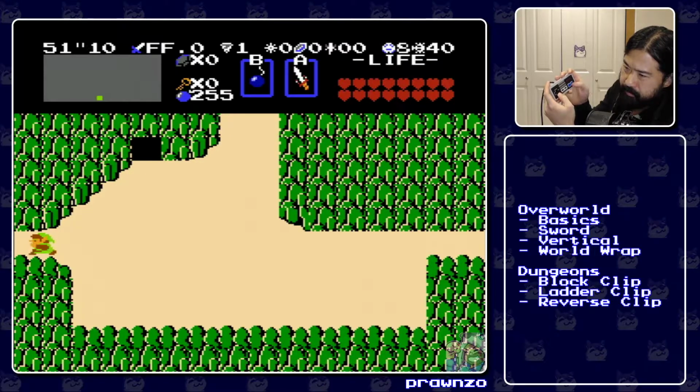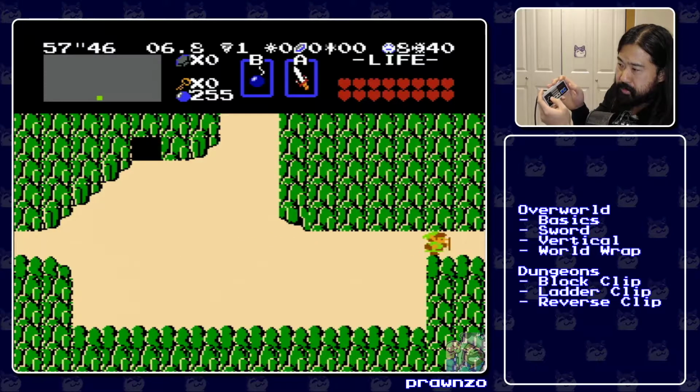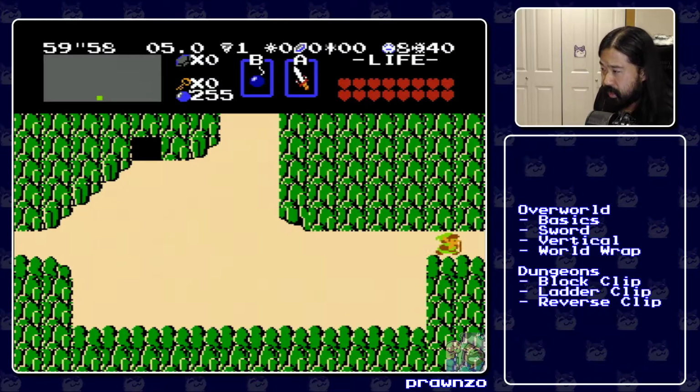You do A, you have to do A and down relatively quickly, not super fast, but you notice Link turned around, and then you can just walk right through. So, one common error, like I said, you might run into it, especially on the right side.